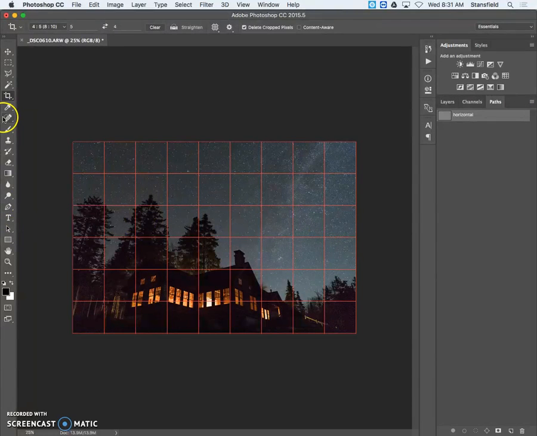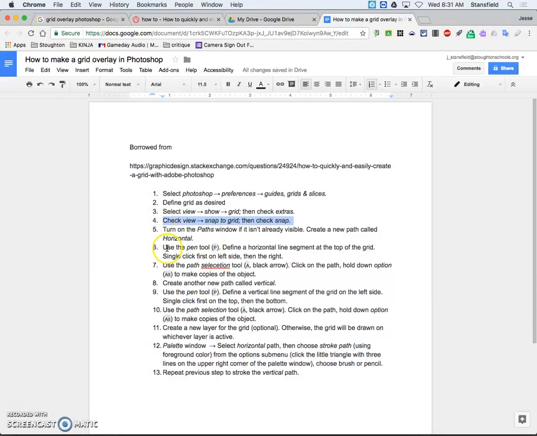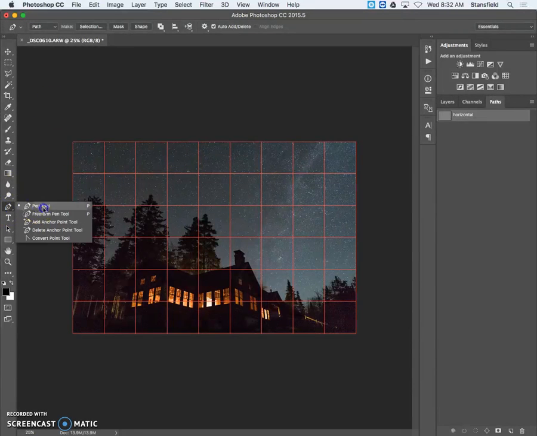And what we're going to do is create a path using the pen tool. So hit P on the keyboard. That's the next step here. Using the pen tool, define a horizontal line segment at the top of the grid. Single click on the first left side, then the right. So it's really simple. Basically, we're going to go to the pen tool here, click on the grid, boom, boom. And it's going to draw a straight line right across that whole thing, and it's going to snap to the edges. So it's going to know that that's what I want to do.